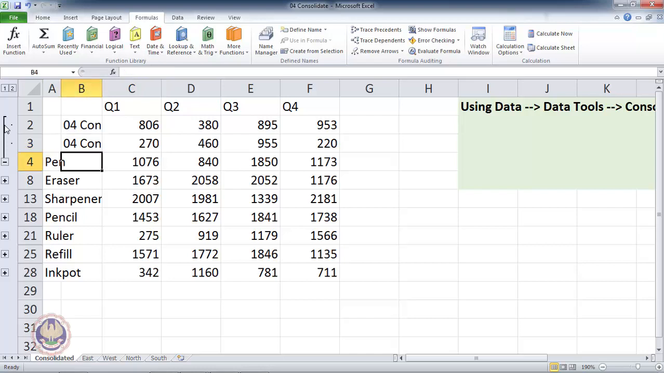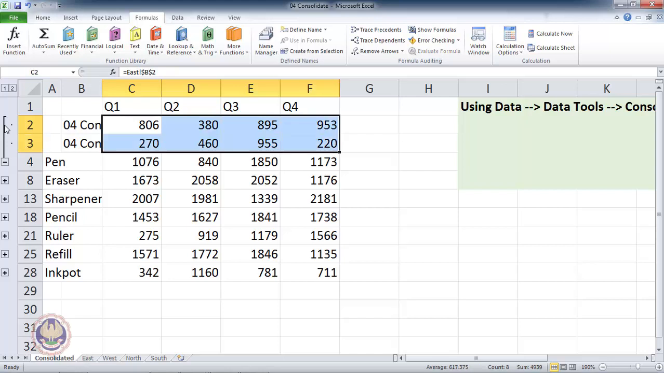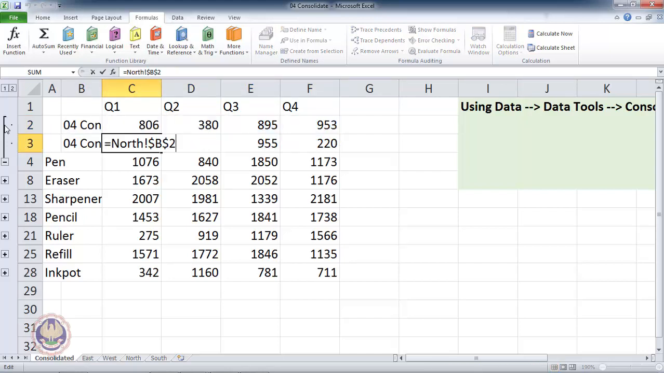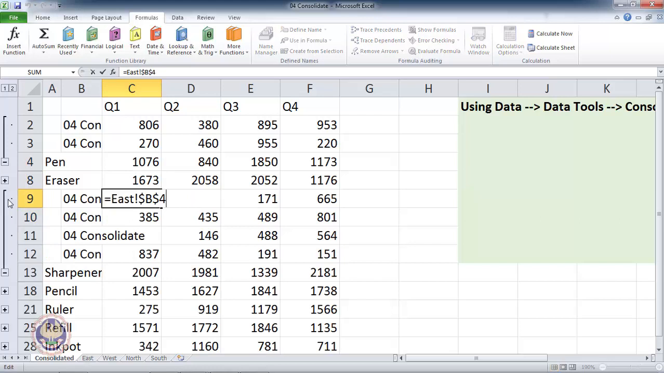So talking about pen, the total of pen is 1076. How do I get it? In Q1, pen was sold in East zone, its value is 806, and in North zone is 270. The respective values in different quarters are given. It's available only in East and North. Talking about something like sharpener, it was available in multiple zones. So here we have East zone, North zone, West zone. South zone came into picture only from Q2 onwards. So for Q1, it's a blank cell. We get to know the zones from the formulas. Unfortunately, we don't get to know the zones over here. Here only workbook name appears.